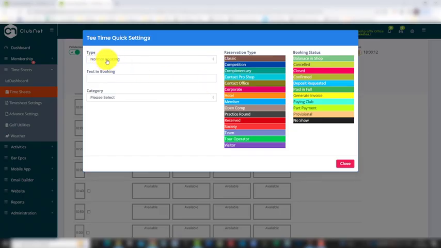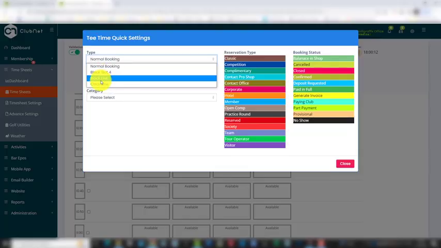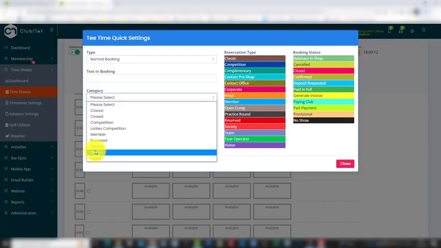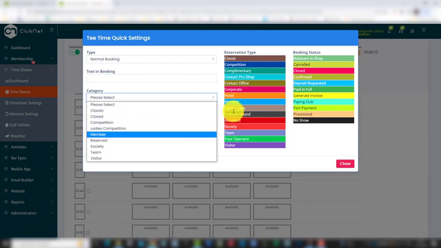First one is the type of booking. So I can say a normal booking, I want to block the slot, the fourth slot on a line, block a complete line or clear a line, and then the category will be one of these categories across the side, and it'll show me the colour inside that.